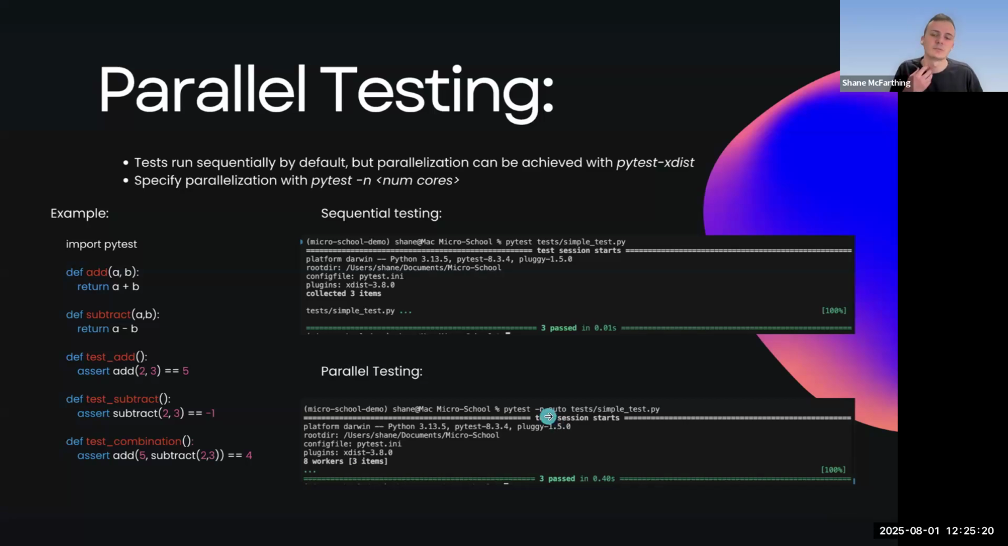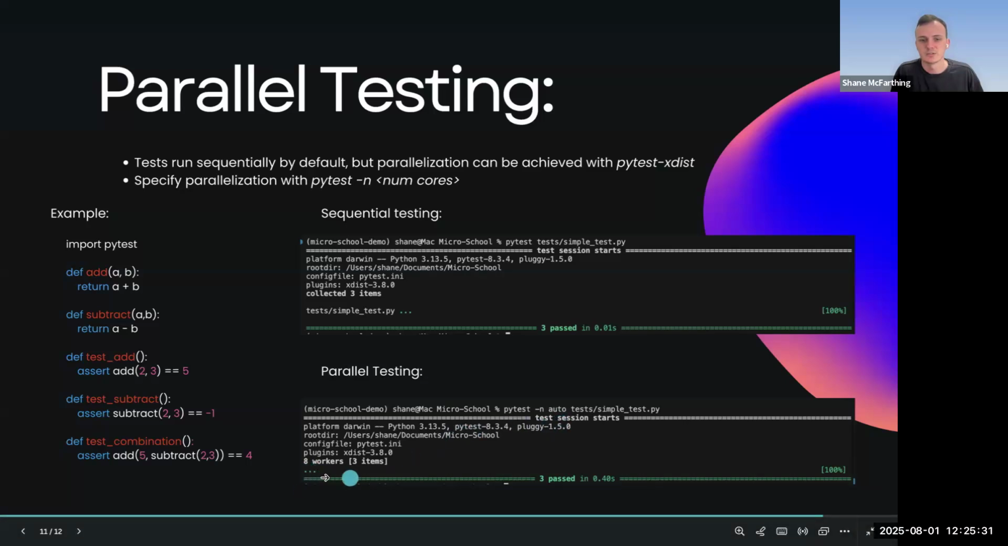So you could specify up to the number of cores that your device or system has. If you specify auto, it will automatically set it to the maximum number. So for me, it set it to 8 workers. It says 3 tests passed in 0.4 seconds.